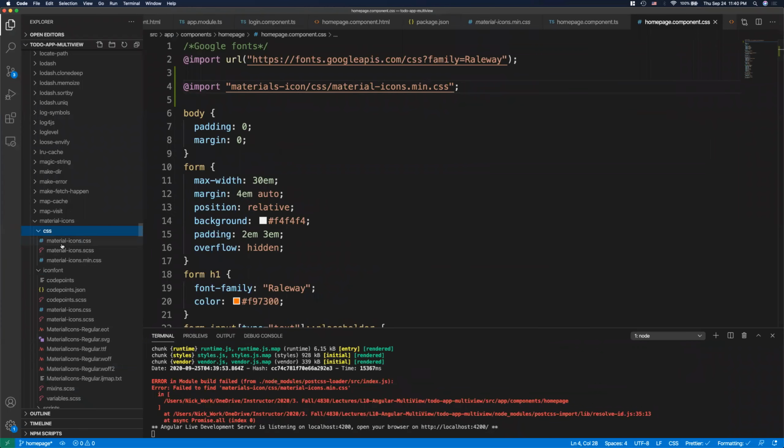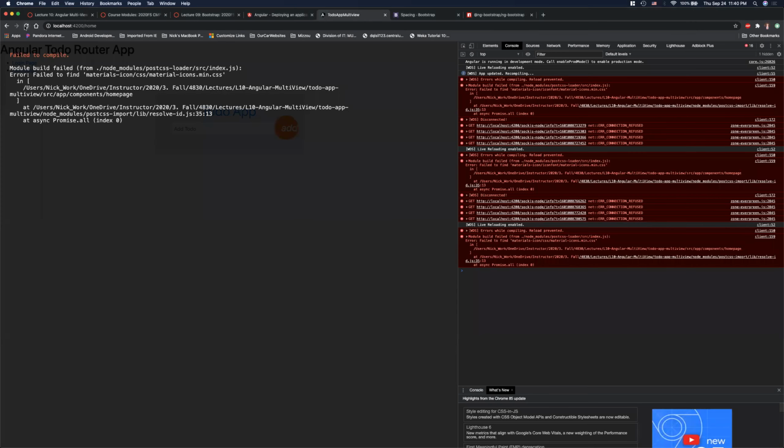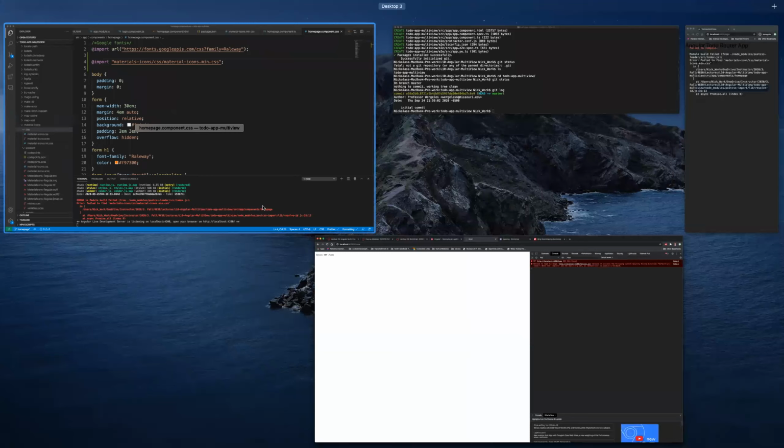Okay, did I put the right link? Material dash icons dot min dot CSS. Looks like I'm missing an S here, so it would have failed anyway, even if I spelled it right, or I got the right directory. Okay, so let's refresh. May have to build it again.